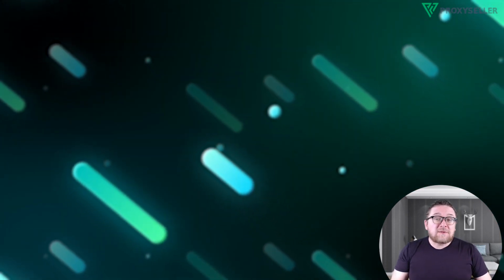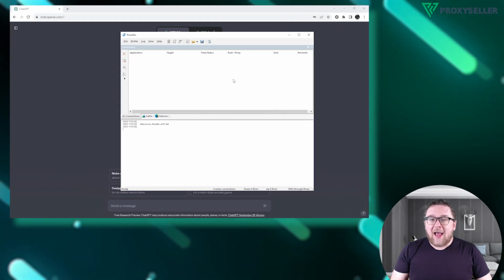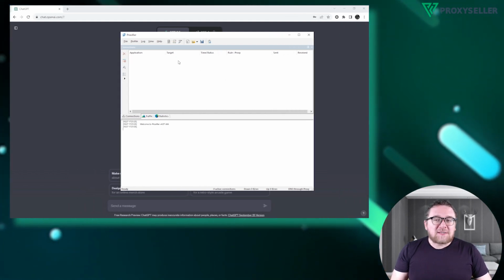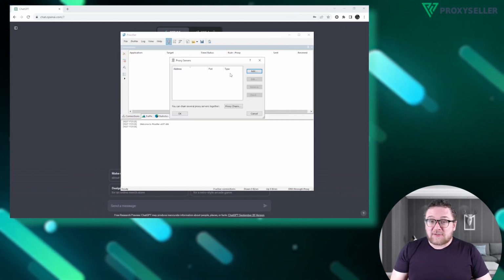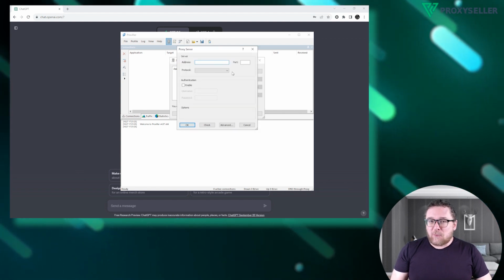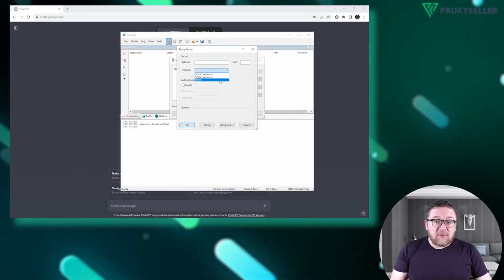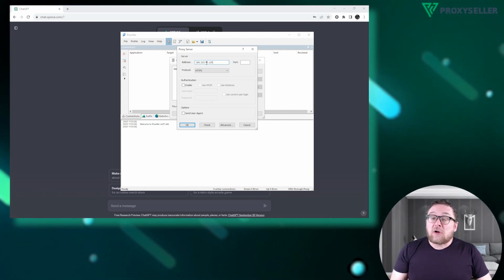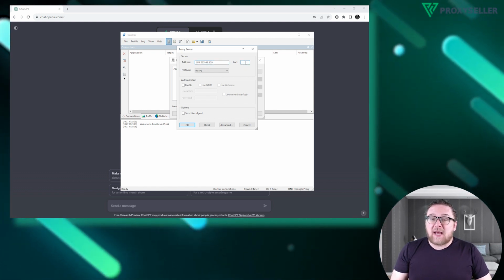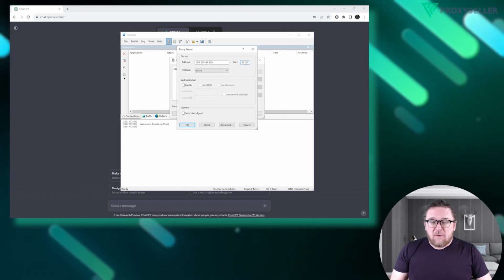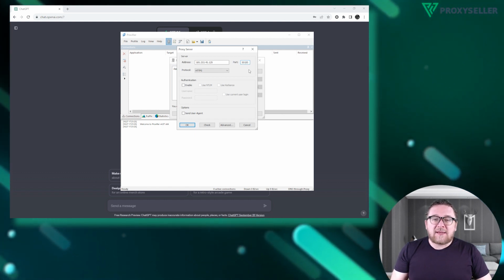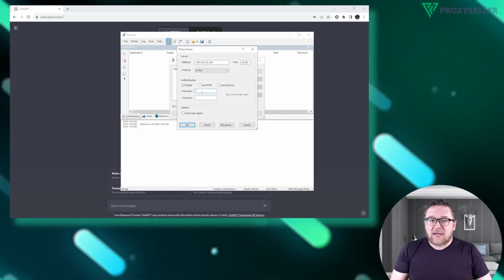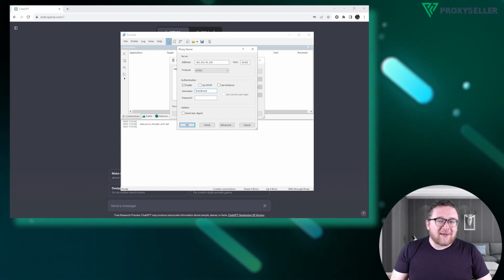Alternatively, you can use the Proxy-Seller software. Here's how. Open Proxy-Seller and go to Proxy Servers. Hit Add in the subsequent window, and choose from HTTPS, SOCKS 4, or SOCKS 5 protocols. Post-protocol selection, insert the proxy's IP address and port. For private proxies, enable authentication and enter your credentials. Free proxies don't require this step.